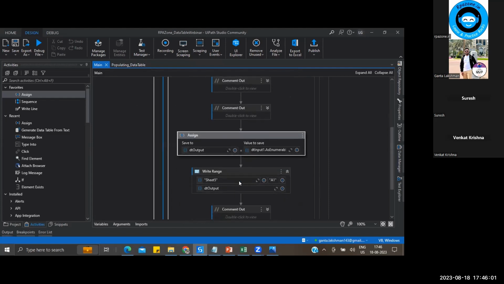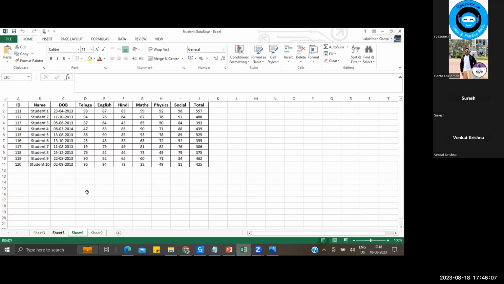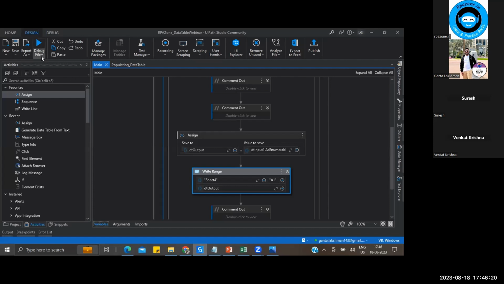Here I'm giving a different sheet name. We don't have sheet 4, right? So I'm giving sheet 4 now. So it will check in the input source whose total score is greater than 400. It will filter all the rows and write them into the different sheet. I'm running the bot again.